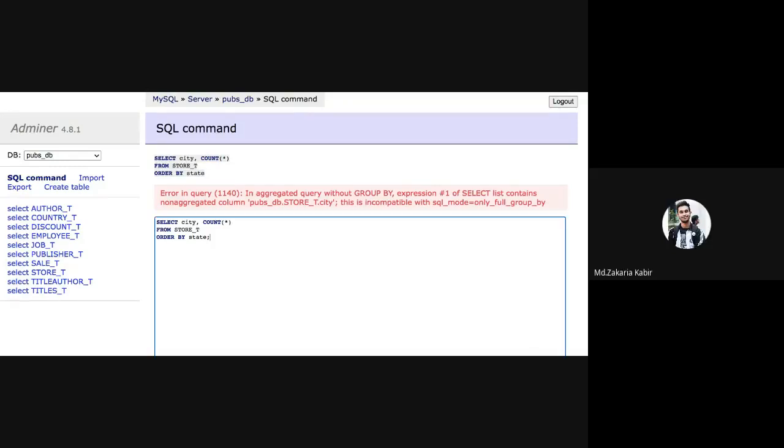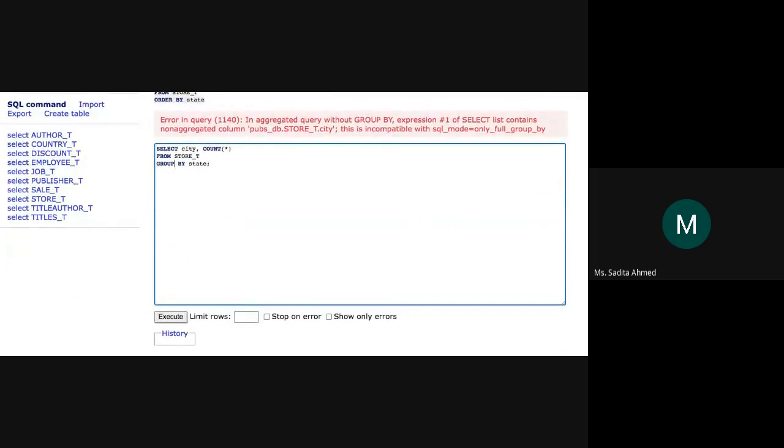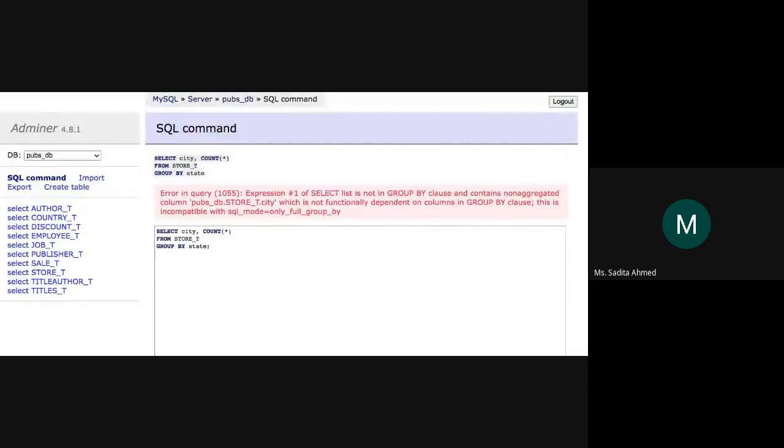Ma'am, you used order by, not group by. Oh, right. Okay, group by. Even if it's group by, it shouldn't work actually. It shouldn't work when it's group by. Even using group by, it's not supposed to work. Why not? Think about it. Yeah, it makes sense that it shouldn't.